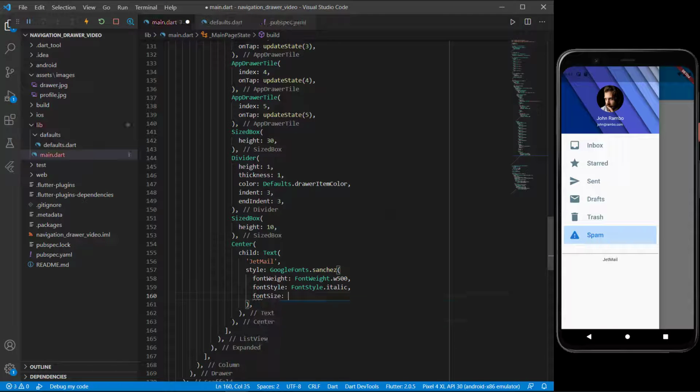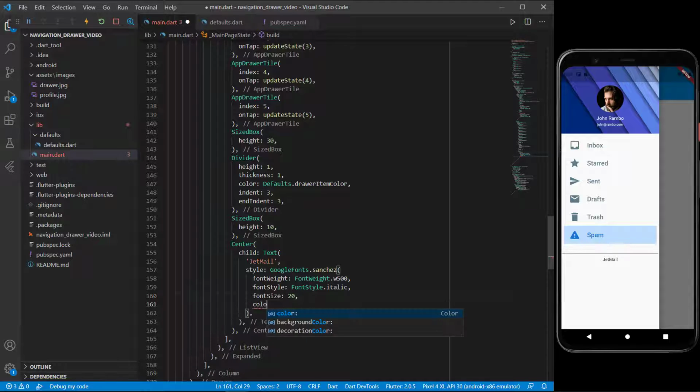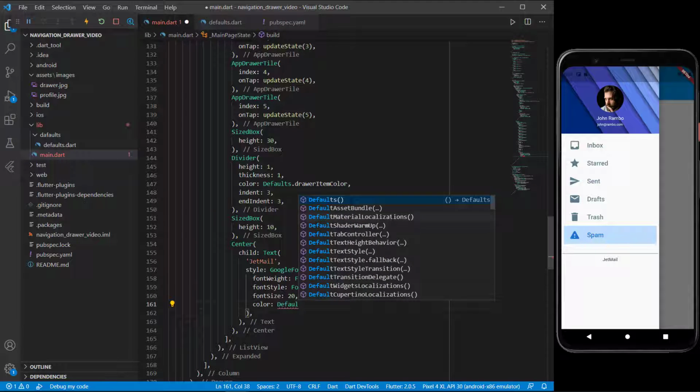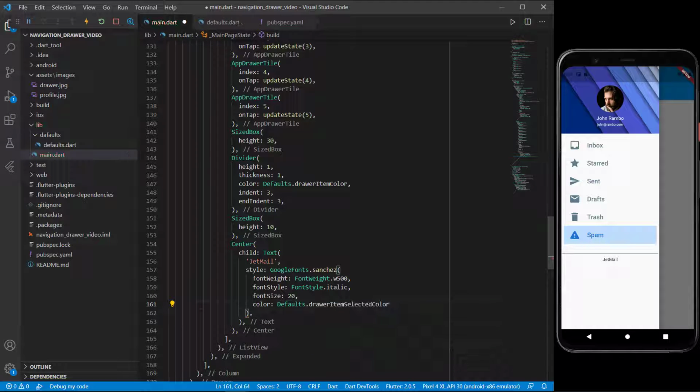Let's set the font size to 20. And let's set the color to defaults dot draw item selected color. And let's save it. Yeah, that looks fine. Right, so that is the center widget.